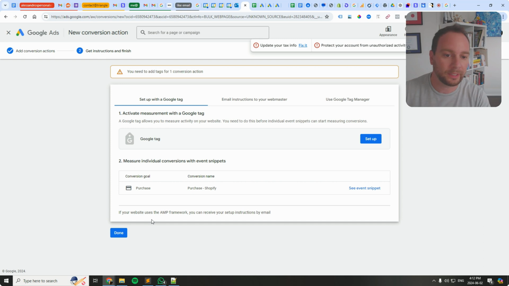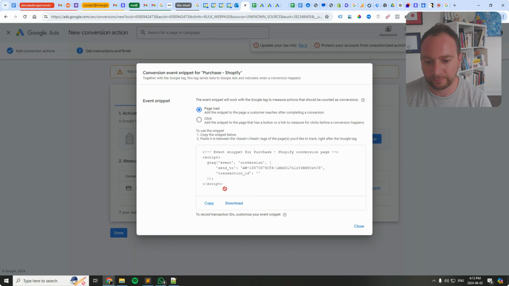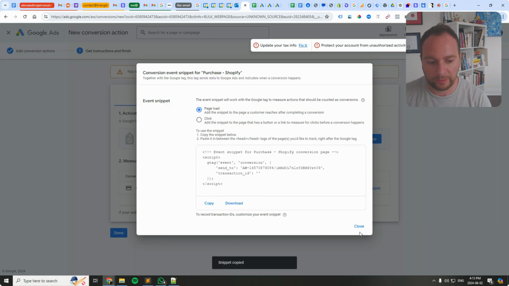Great. So typically I go over here, right? And I click on use Google Tag Manager. But today we're doing a tutorial on the Google tag or the gtag. So what you want to do, right? So this area is already highlighted, set up with a Google tag, you want to move over here and click on See Event Snippet. Just click on Copy.